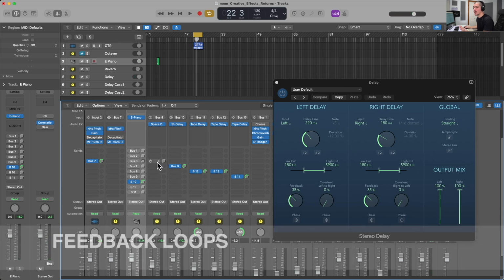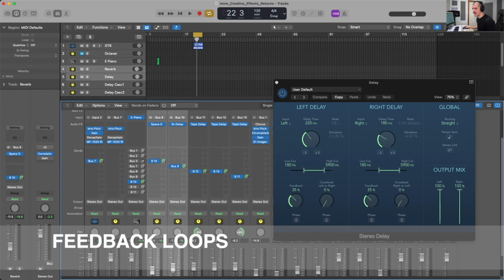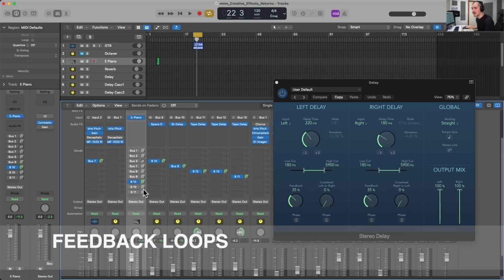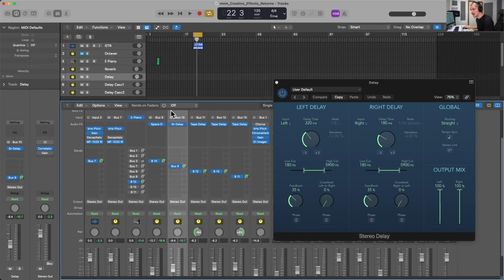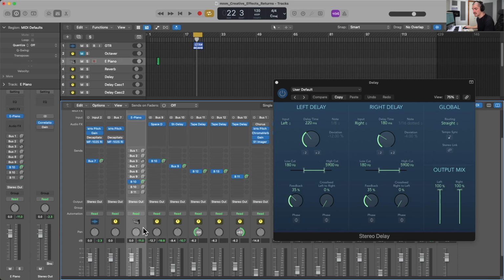And then I can actually do a feedback loop. Be very careful when doing this. I'm actually going to drop the levels down quite a bit so that I'm now feeding from the dry E-piano into the delay. The delay is going into the reverb, and the reverb's going back into the delay. Things can get out of hand very quickly with this, so just be careful.